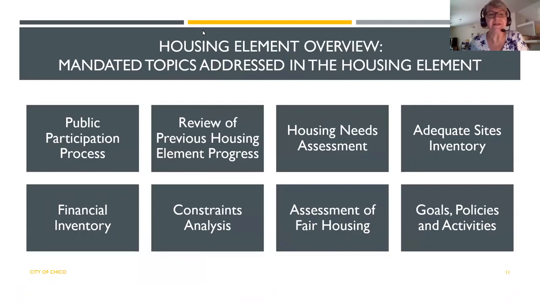There are certain elements of the housing element itself in terms of mandated topics that have to be addressed. When you review the draft that will be produced in several months in early 2022, then you'll be able to see how these various topics fit together in the housing element. First, we have to describe the public participation process, which includes all of the events that we've been having with the community meetings and the surveys. It includes a review of the previous housing element progress. It describes in detail housing needs, which were determined as a result of a very thorough assessment.